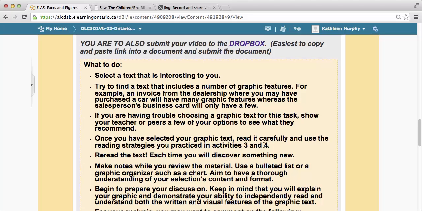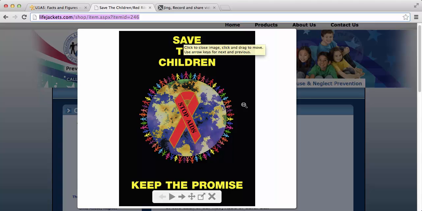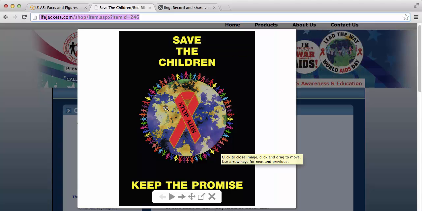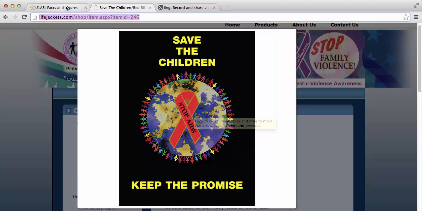Once you've selected it, really look at it. Really look at the image. Why did they choose each color? What do you see in this picture? What stands out to you? What do you see maybe the third or fourth time that you didn't see before?